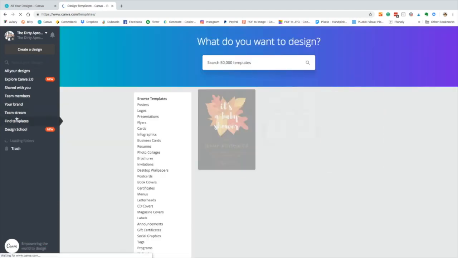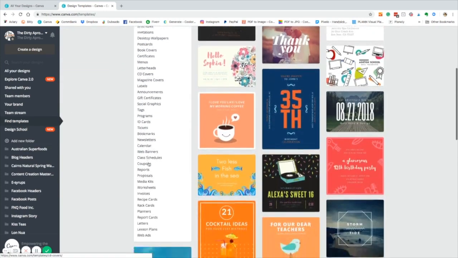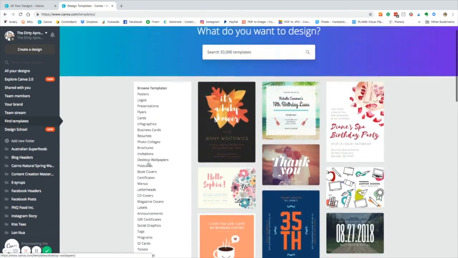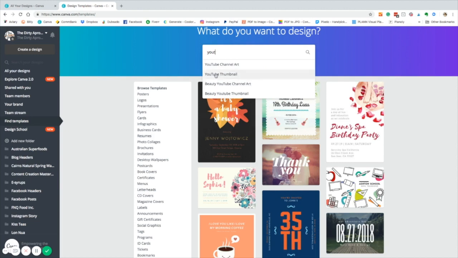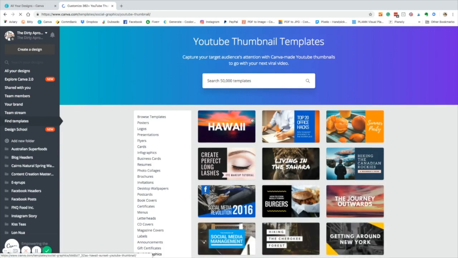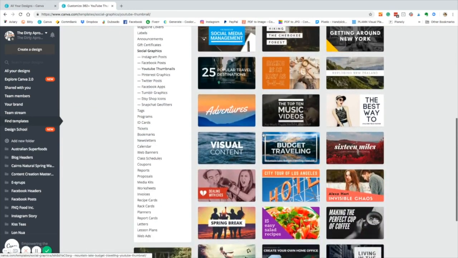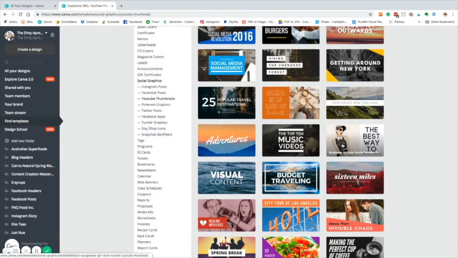If I click on find templates, it will tell you that it's got 50,000 different templates that you can use. These are all of the templates down here on the left-hand side, and there are thousands of them. Say, for example, you wanted a YouTube thumbnail. If I click on YouTube thumbnail, it's going to show me what templates it already has within YouTube thumbnails. And I could click on the one that I like the look of. Let's just say this particular one here.